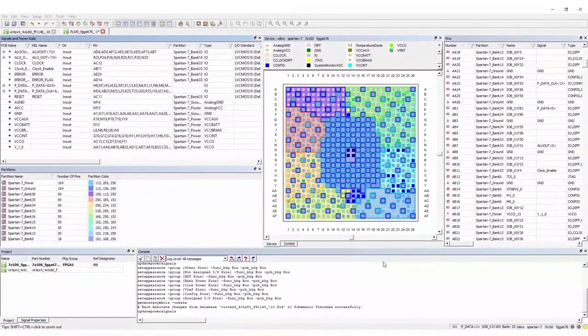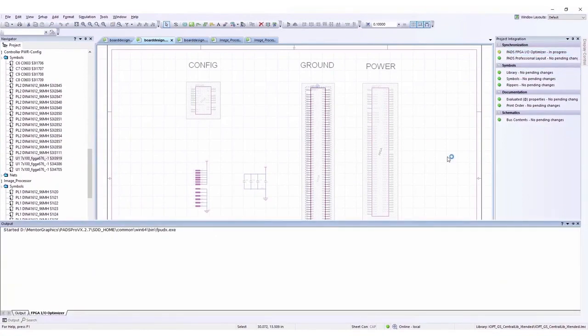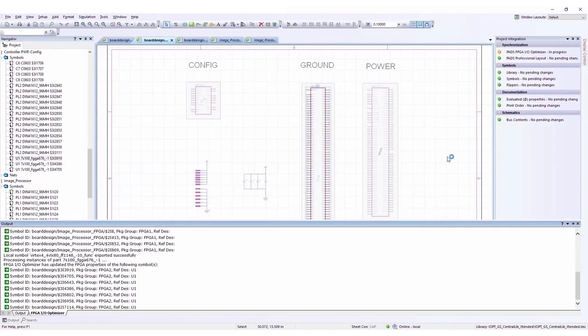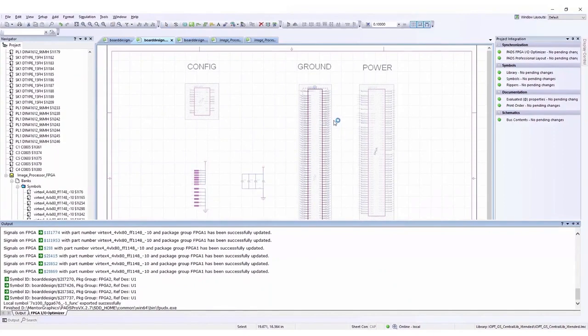Control FPGA is flat. Back to the schematic, the project integration dialog indicates that some FPGA Iopt information should be back annotated to the schematic. A simple click will update the schematic for both FPGAs. We can see that the power and ground pins have been connected, as well as some functional pins.